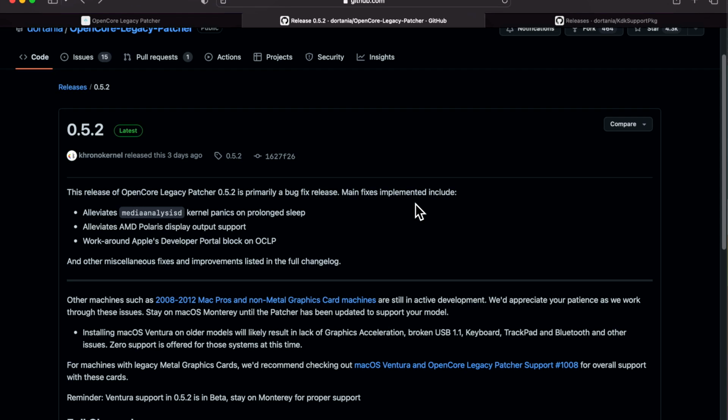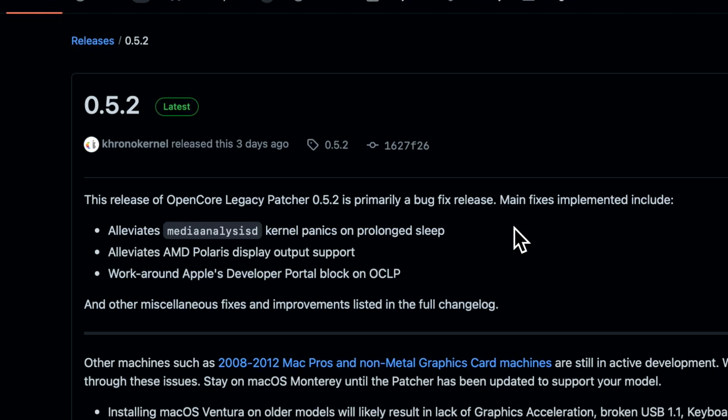First, let's go over some of the fixes in the 0.5.2 update, and then we'll go over the live demo and some of the more important things that we mentioned in the opening here. First of all, this update fixes three major issues. First of all, there were some users getting immediate kernel panic after a prolonged sleep. That's fixed in this release.